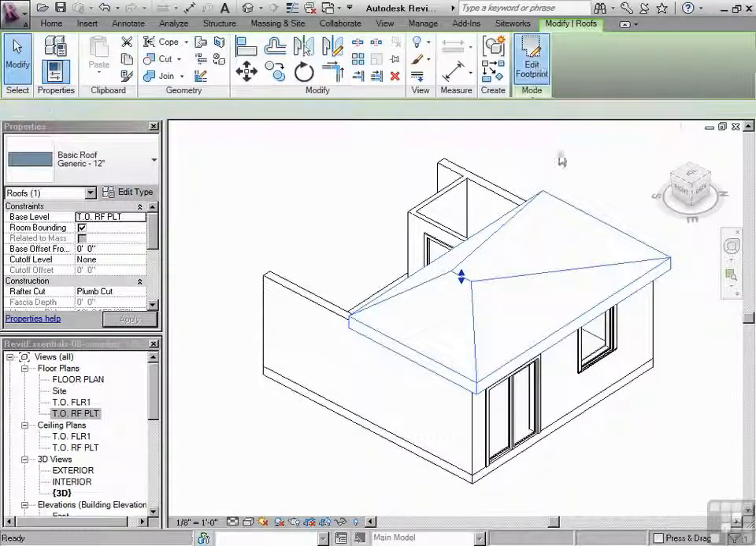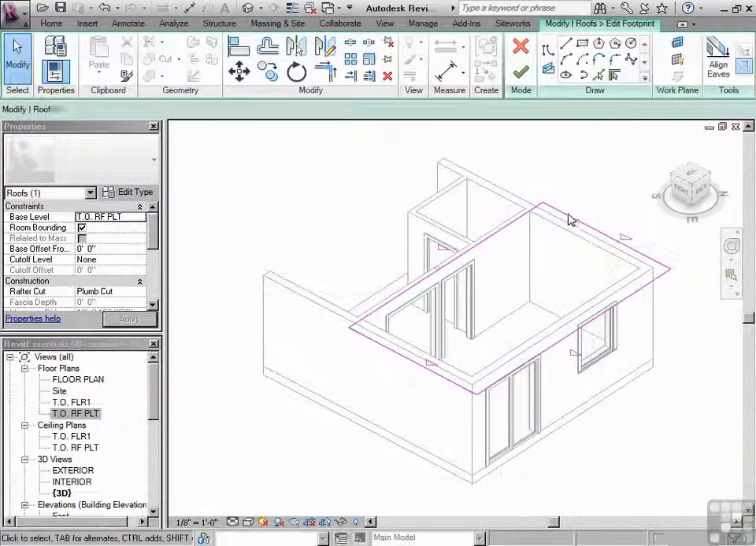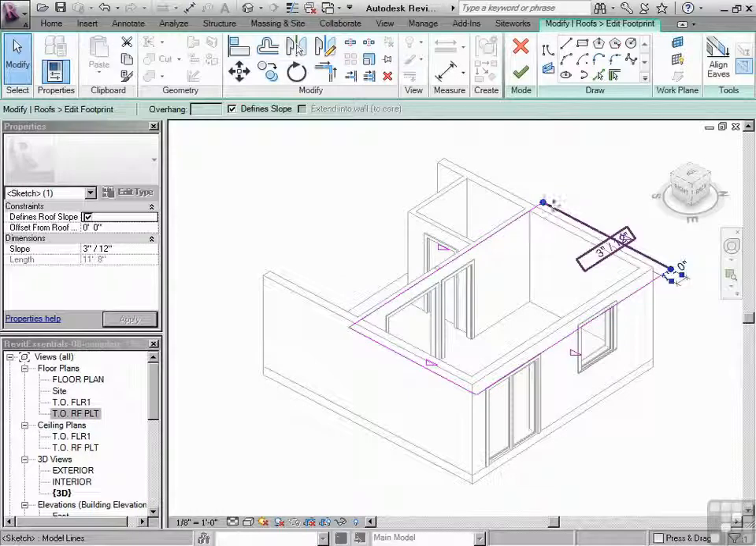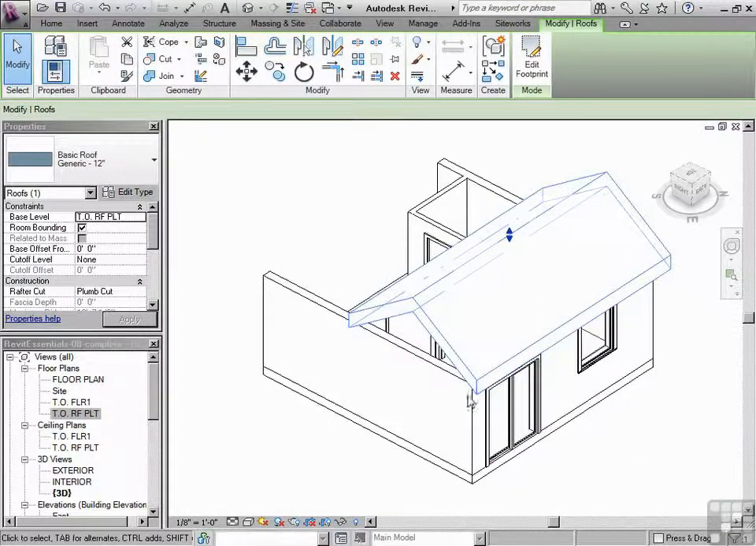I'm going to click on Edit Footprint again. What if we were to take these off altogether? So let's just click on that line. Let's uncheck Define Slope. And let's do that with the other sides too, that one. And let's just do that much and finish. So you'll notice now there's no sloping on that side.